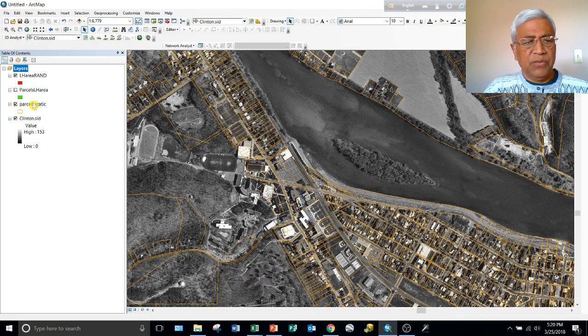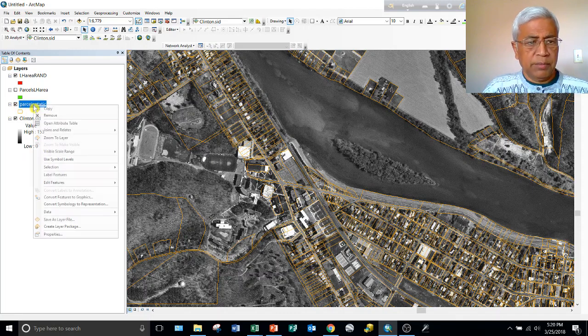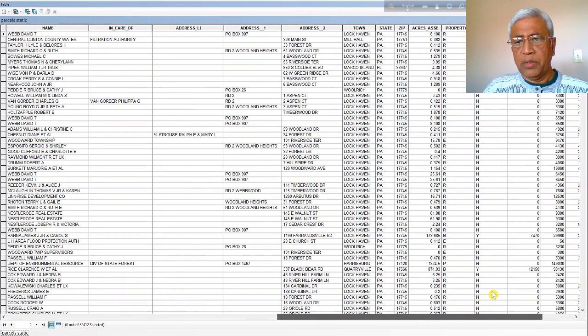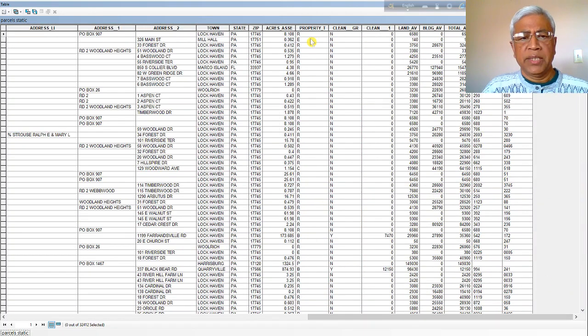So we can see, if you open the attribute table of the parcel data, I'll show you that it has a lot of information about 32,000 people. But the most important information that we need is the addresses, towns like Lock Haven, Mill Hall, Castanea, and so on, state, zip code, and property type. So residential or empty or commercial, for example. And you can clean all this information that you don't need.